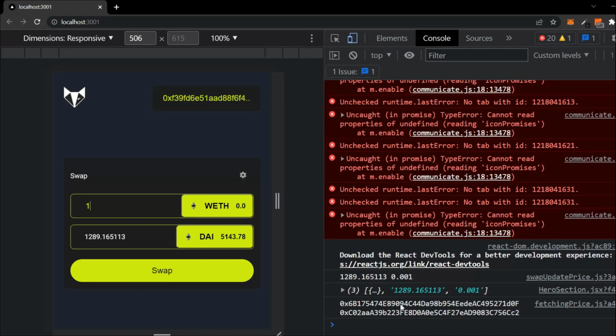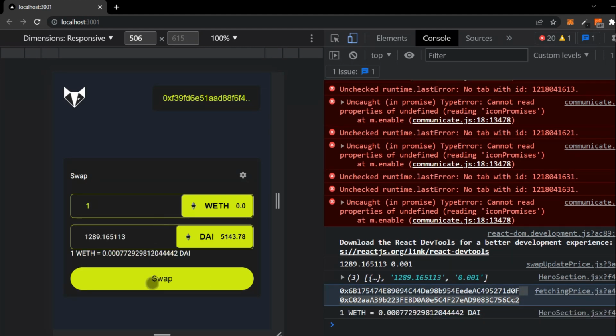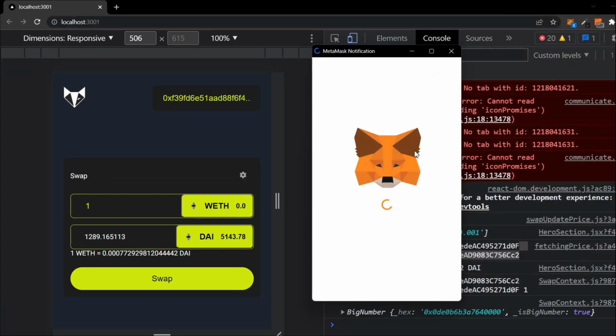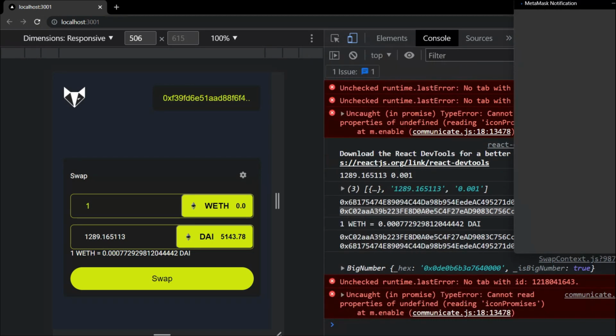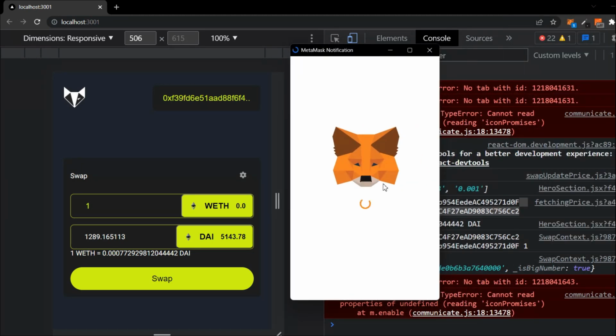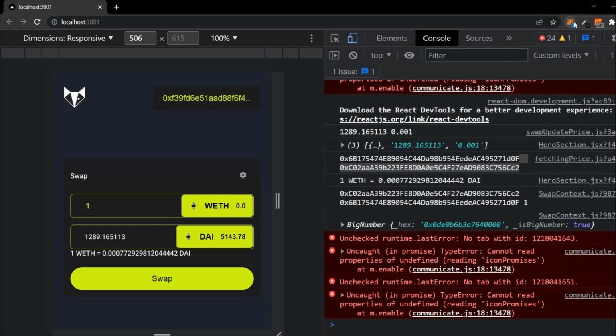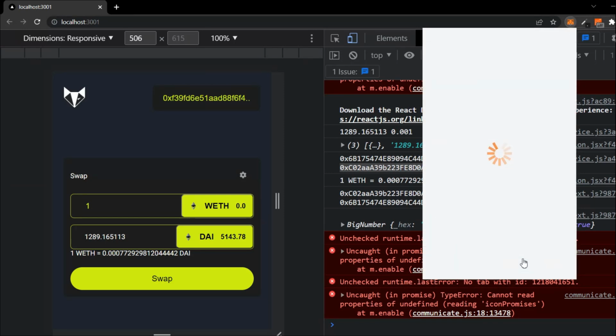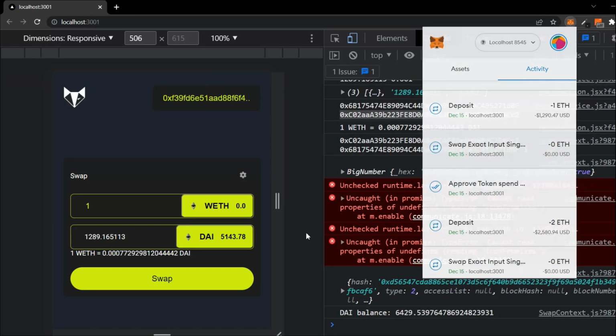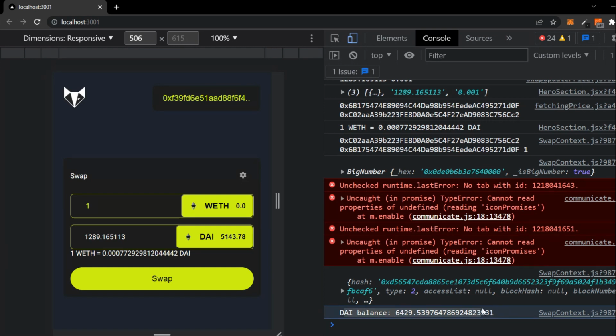The output we get. These are the addresses we got from the fetch pricing of the contract. And this is the output we get. Now we can click on the swap. And here we have the MetaMask. Let's do the transaction. Let's confirm it. Simply click on confirm. And the transaction went successful. You can see here we got the transaction log, the balance of the DAI token. And this is the successful transaction.